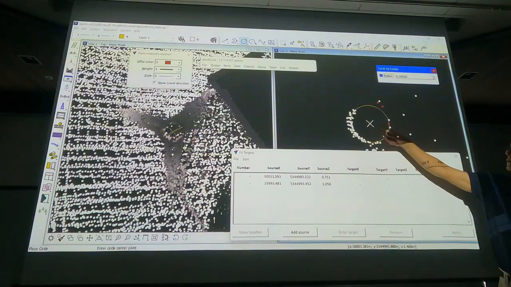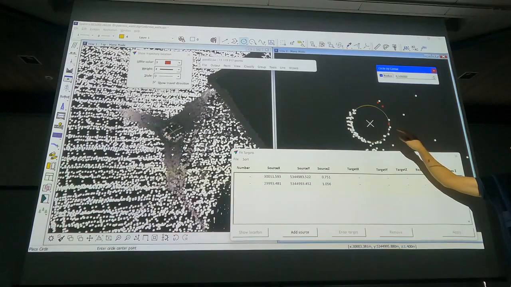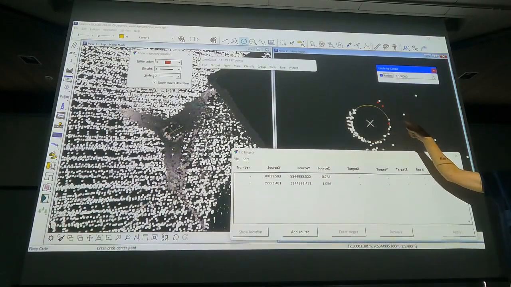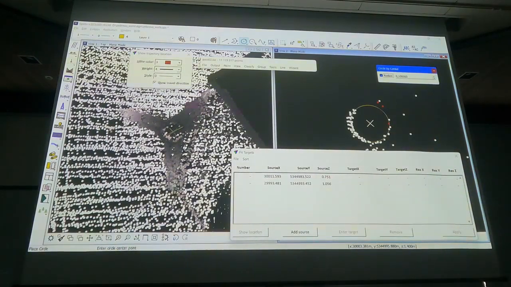Then in MicroStation, place a circle. The center point of a circle with a 10 centimeter radius, 20 centimeter diameter, is the location that we want to pick.